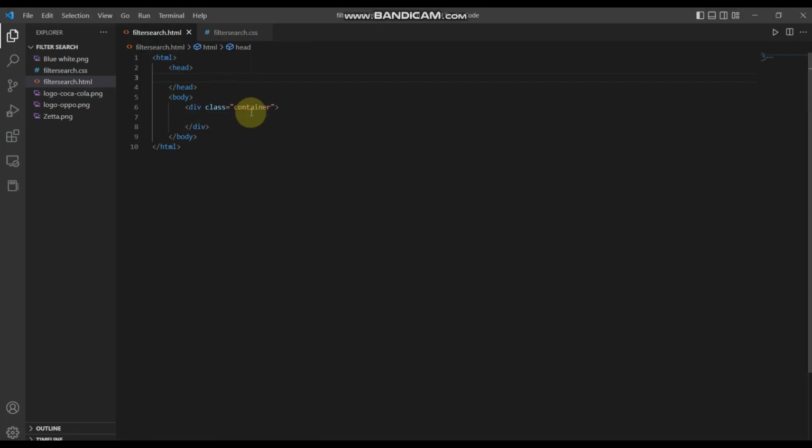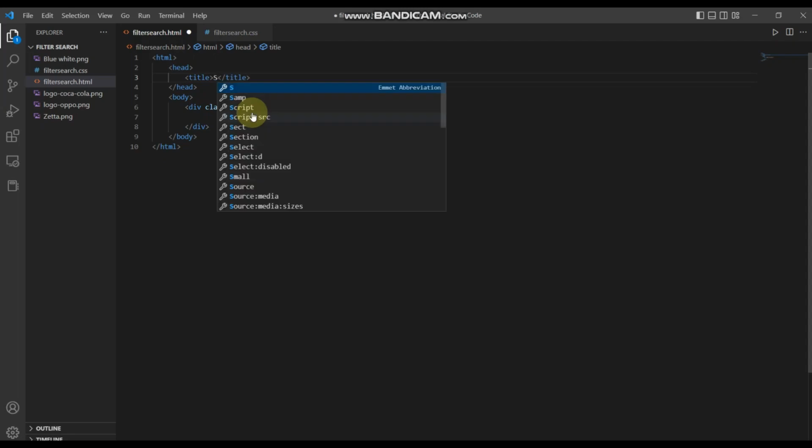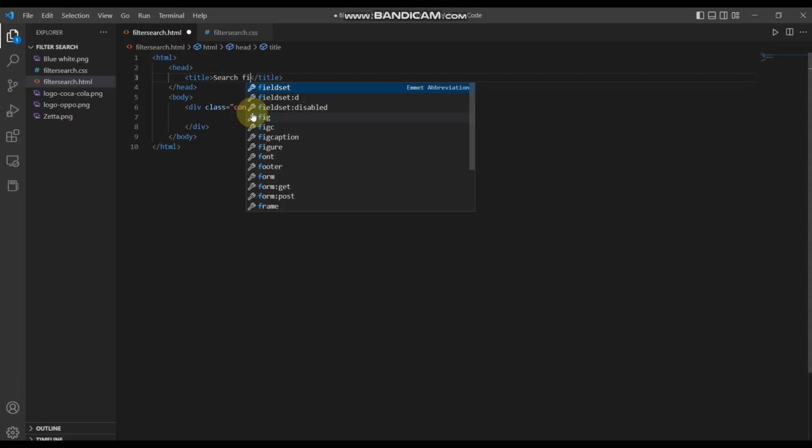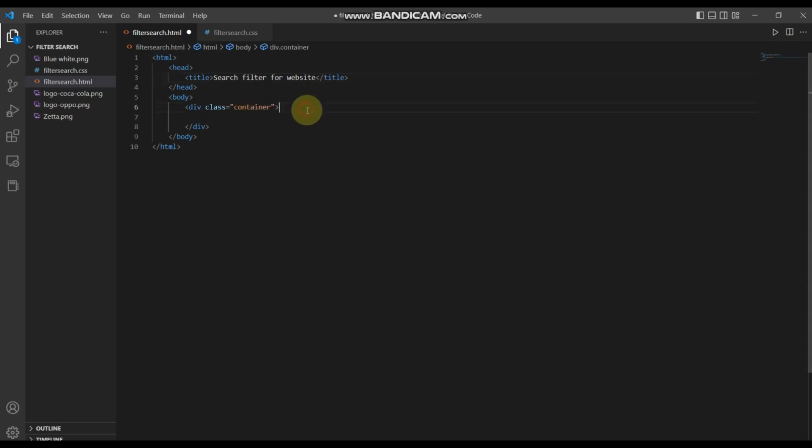In the header part we can create a title, just for the website. We can call it search filter for website. So right now we just created it at that point.